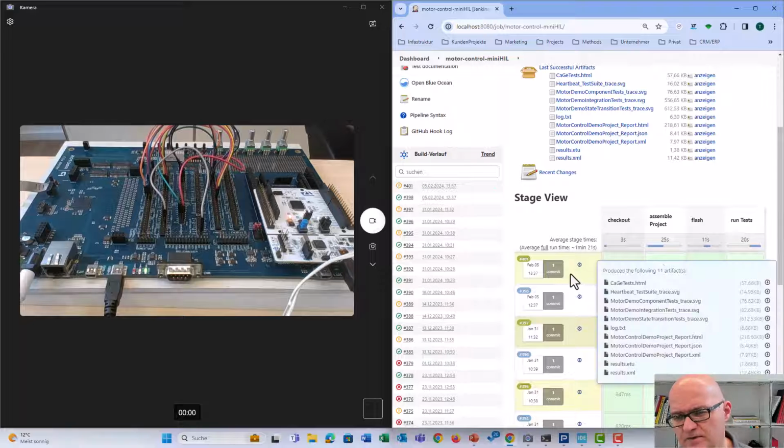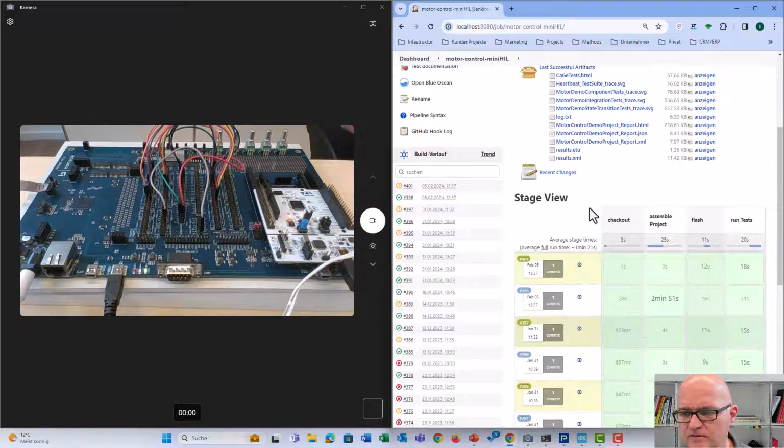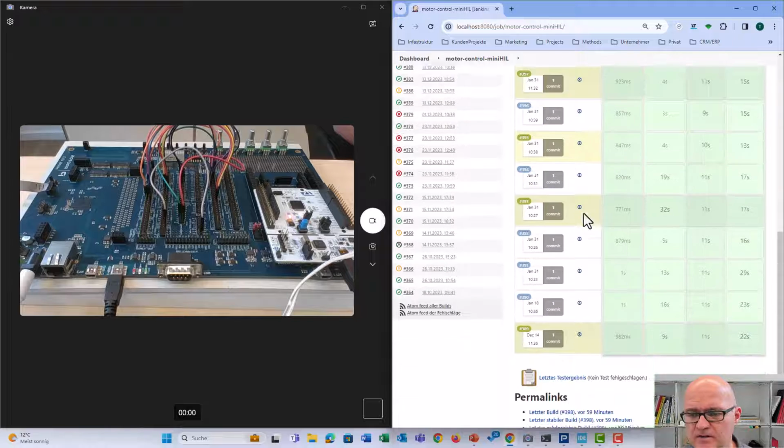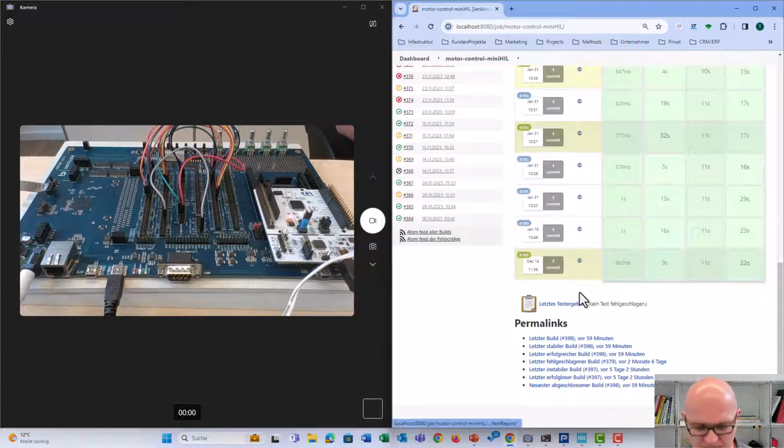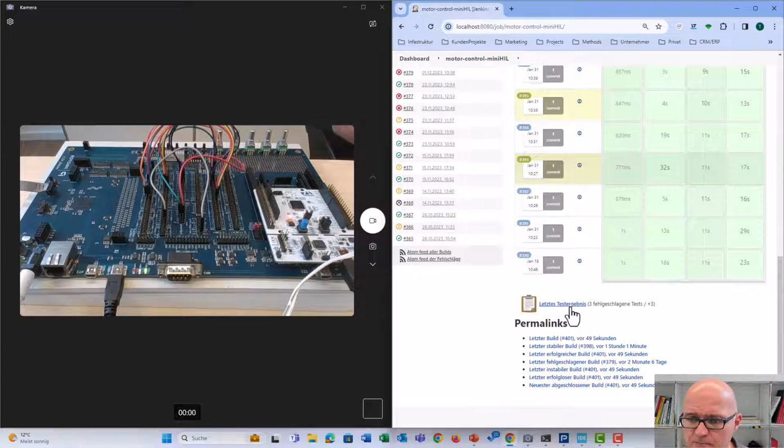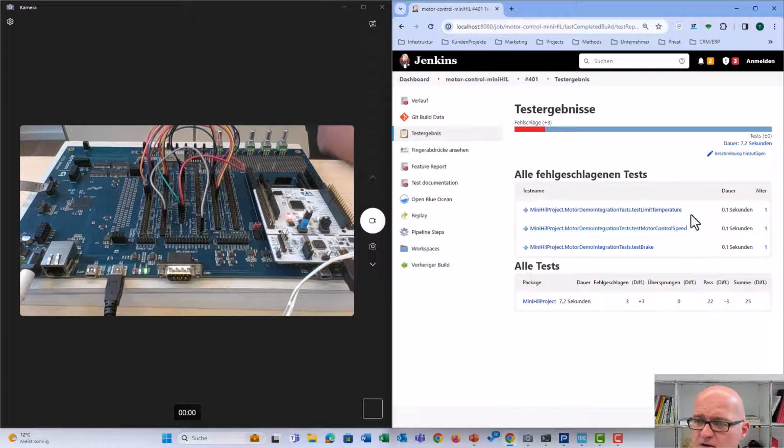And now we see that the project is yellow. So why is it yellow? Because some test cases failed. Let's have a look at the test cases. So 3 test cases are wrong here. Limit temperature and motor control speed. Those are the test cases that failed.